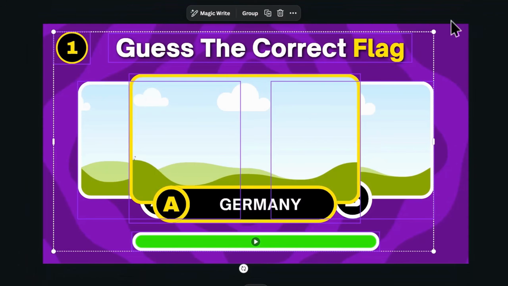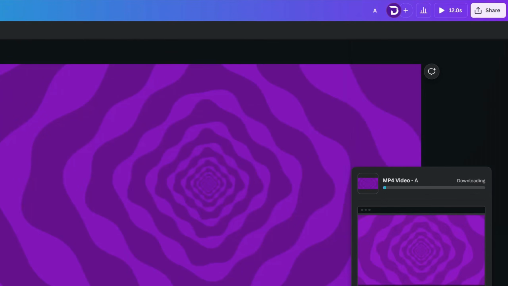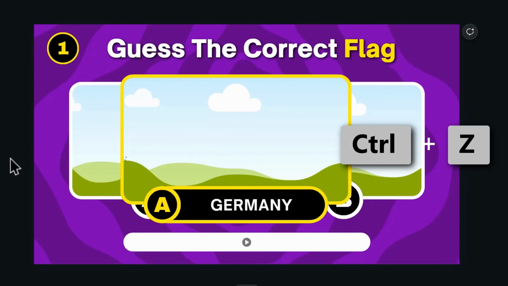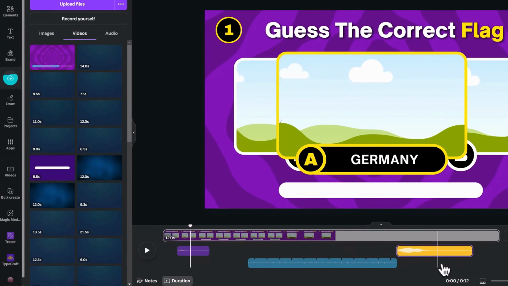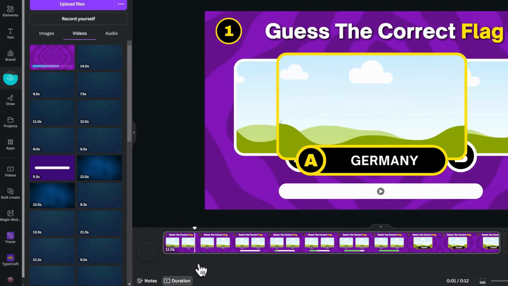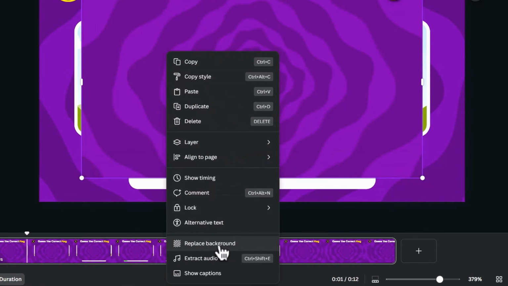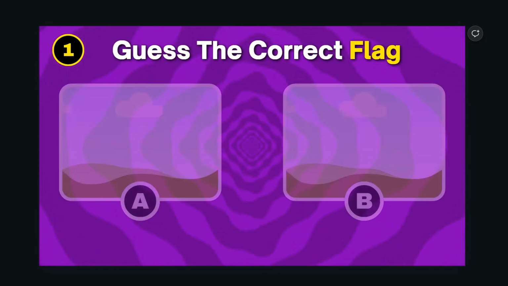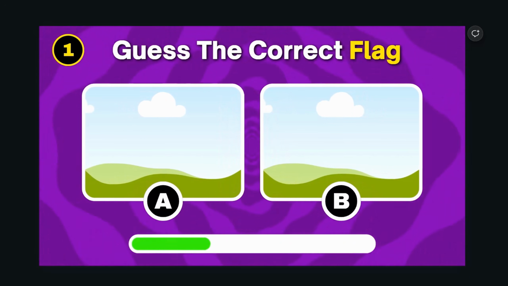Next, highlight all the elements and delete them, then go to Share at the top to export it as an MP4. Then press Ctrl+Z to undo the deletion. Upload the downloaded video. Now delete the audio one after the other. Click on the video from the Upload tab, then right-click on it to replace the background. This will make the sound effect available throughout the video after we create it in bulk.